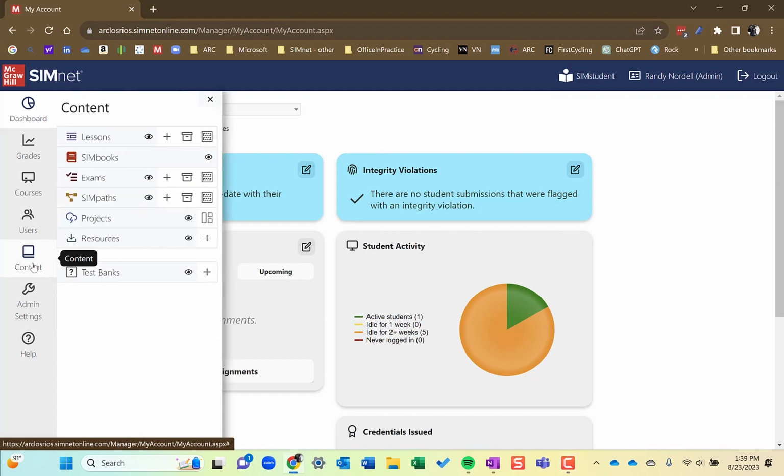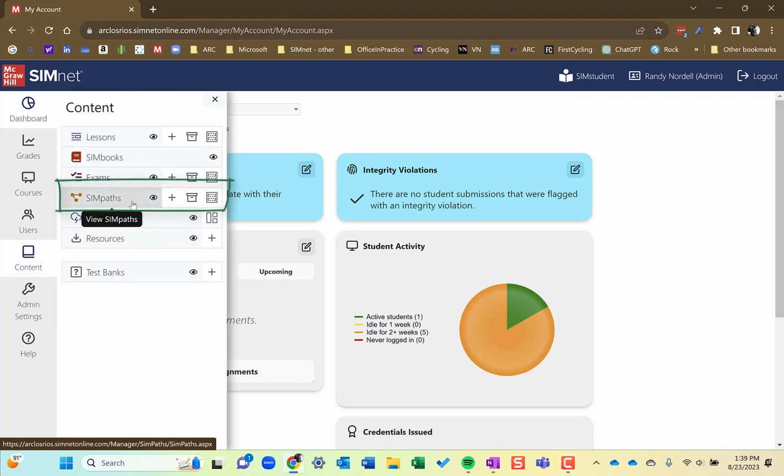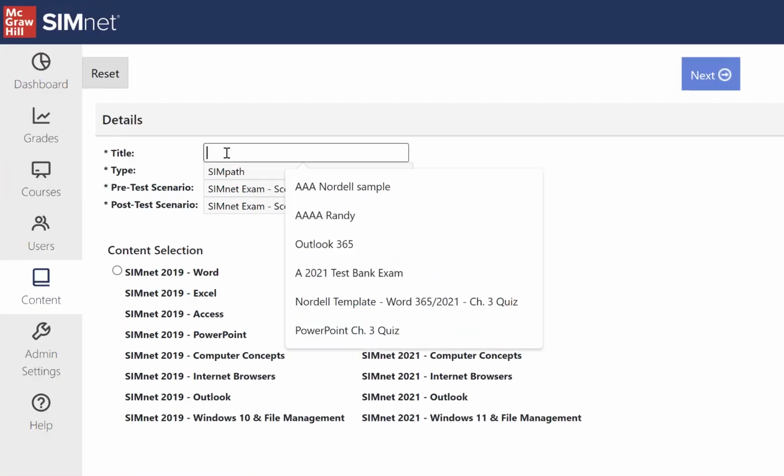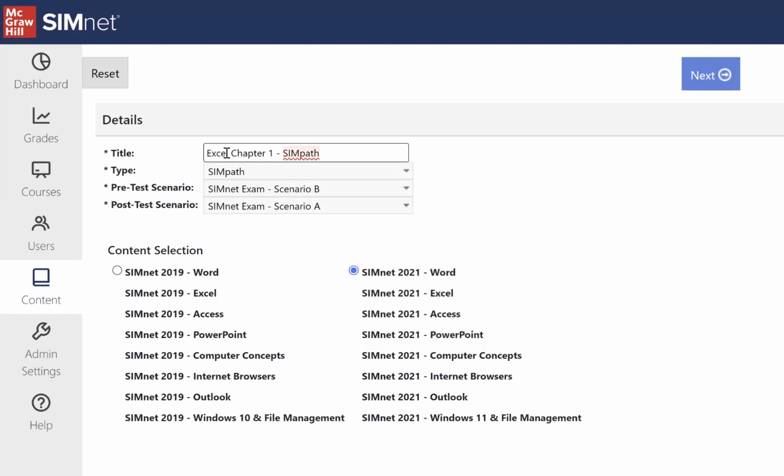I'm going to click on Content, go to SIMpaths, which is one of the options here, and then click on the plus, which is Create SIMpath. I'm going to type a name for the SIMpath here. Now there are different types. Like we had before, you could do a SIMpath or a template. We've talked about templates before. That was if you want to create them and allow others to copy to a SIMpath of their own.